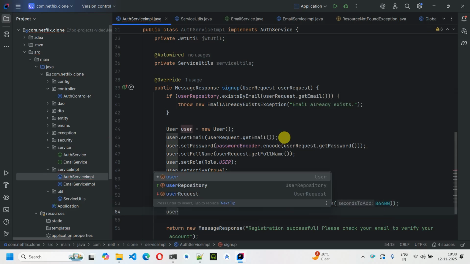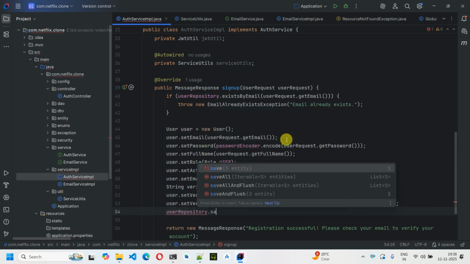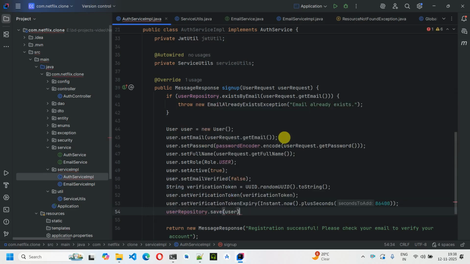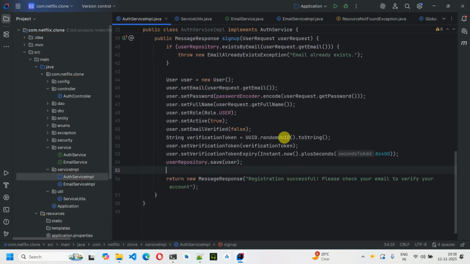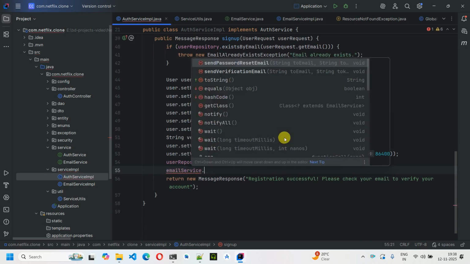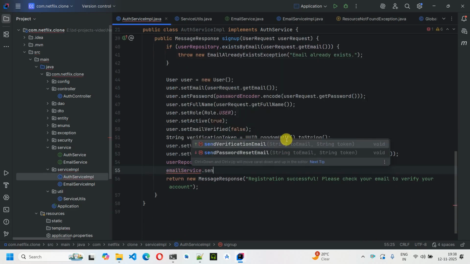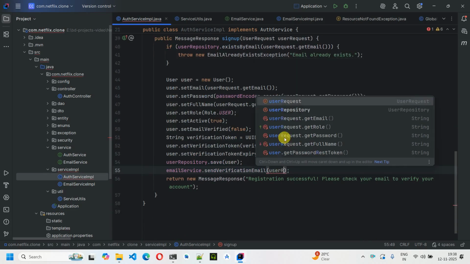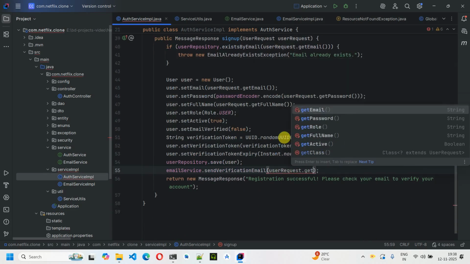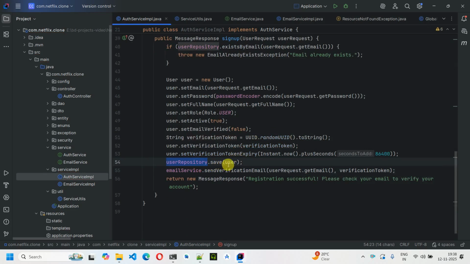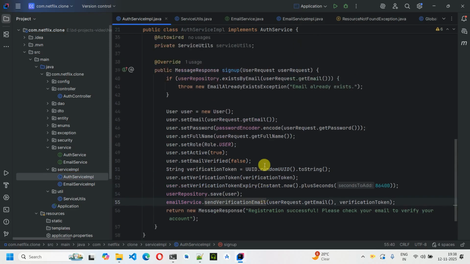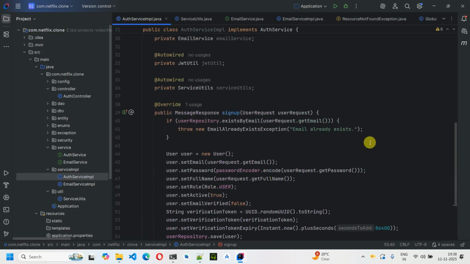Next thing, we simply call userRepository.save and pass the user object inside it, and then call emailService.sendVerificationEmail with userRequest, get the email from it, and then pass the verification token. So this will save the entity in our database, and then we will send the verification email. So now the sign up is done.